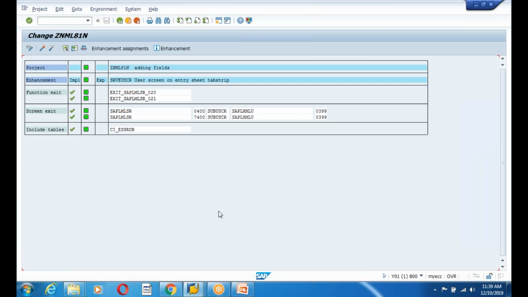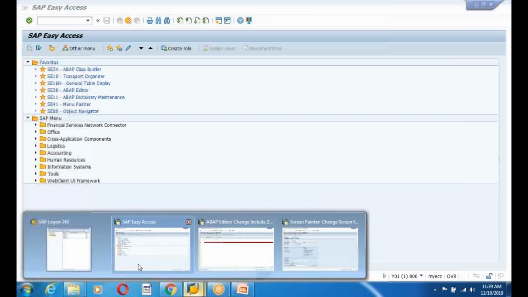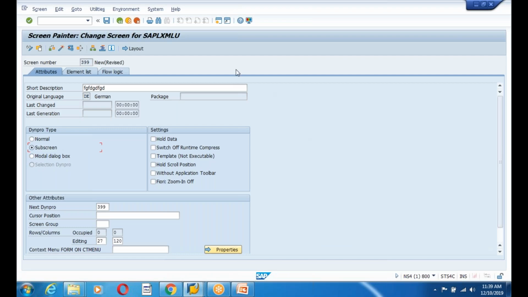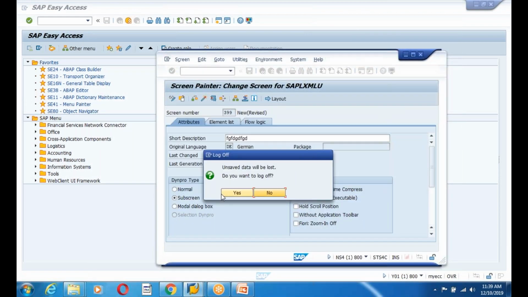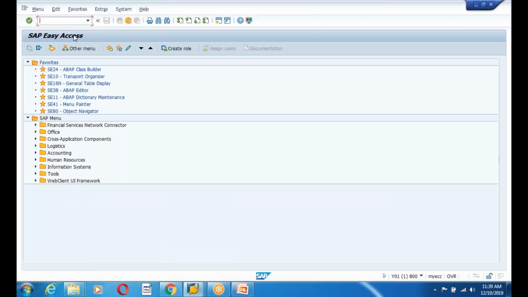Come back and activate the project. Project is activated. Right. Now ML81N, refresh.